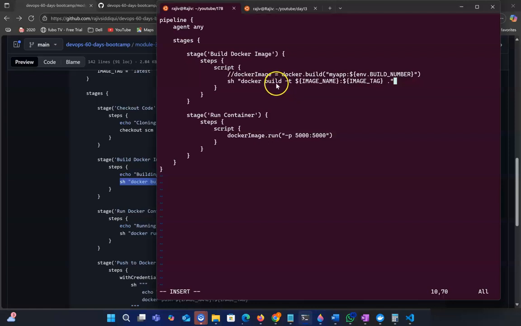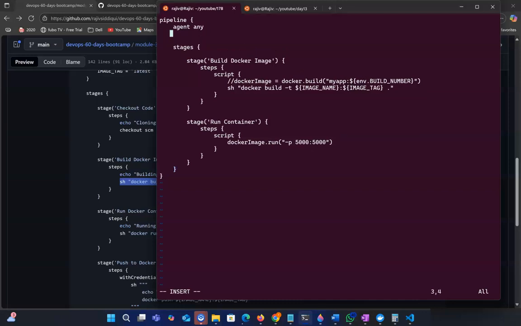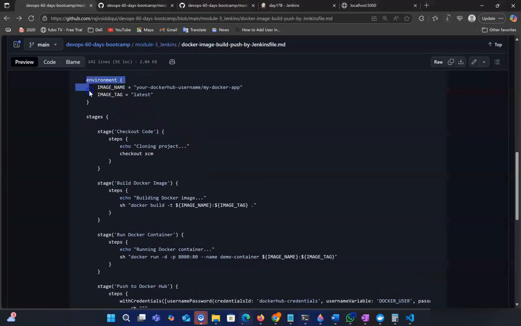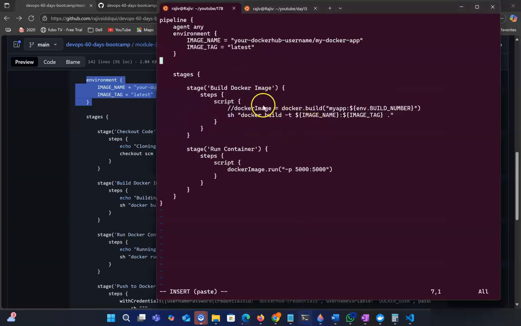Okay, so it will run docker build -t and give the image name with the image name and image tag. There are two variables I will declare in the environment section. Let me declare that one. So in the agent section, I need to add here. So here is also the environment variable. There is image name and image tag. So make sure the indentation is perfect. So we are putting the image name as our Docker Hub username.